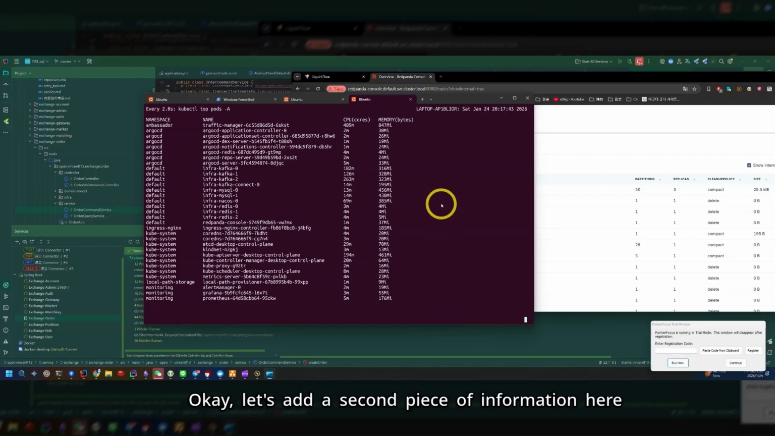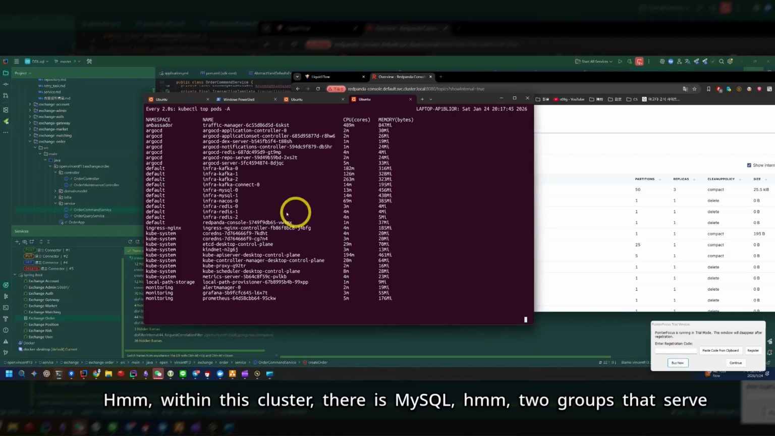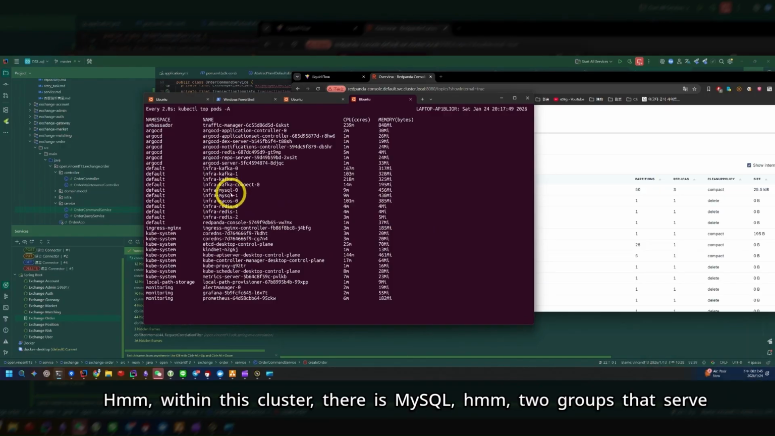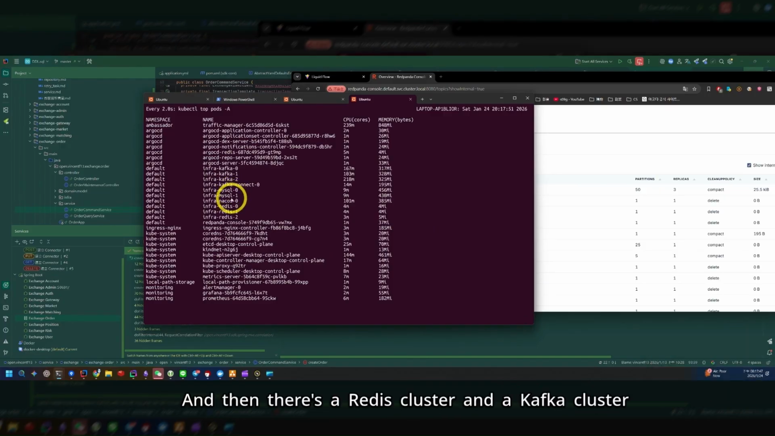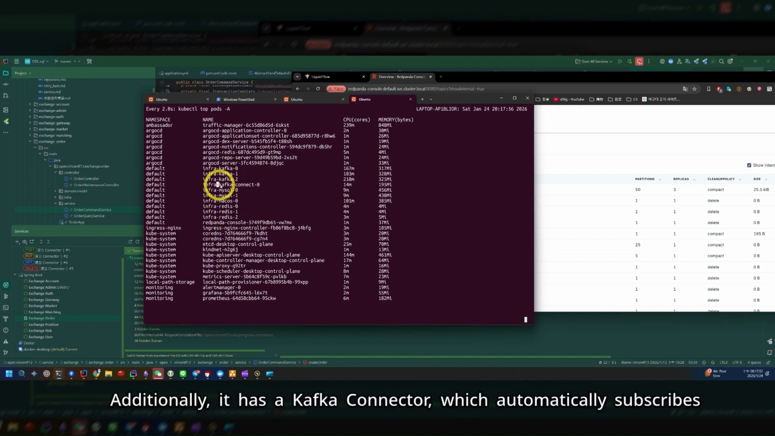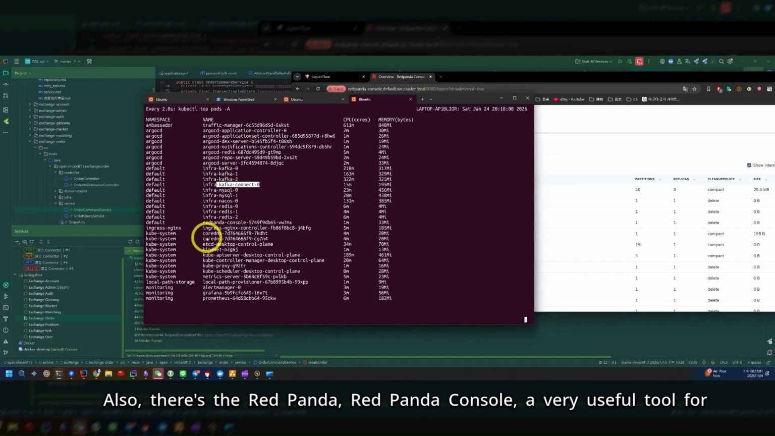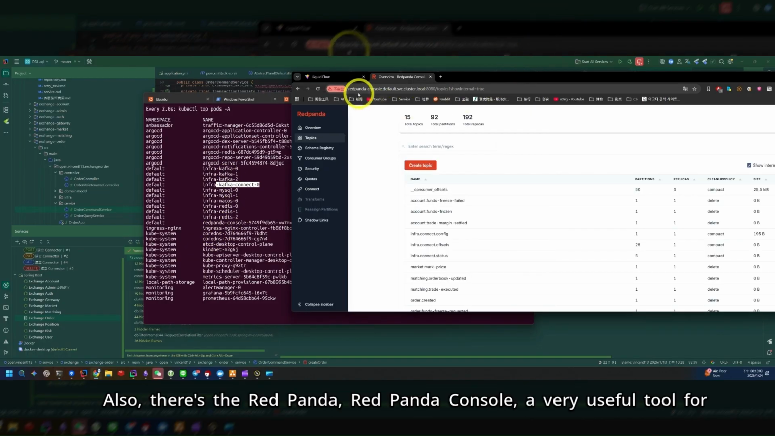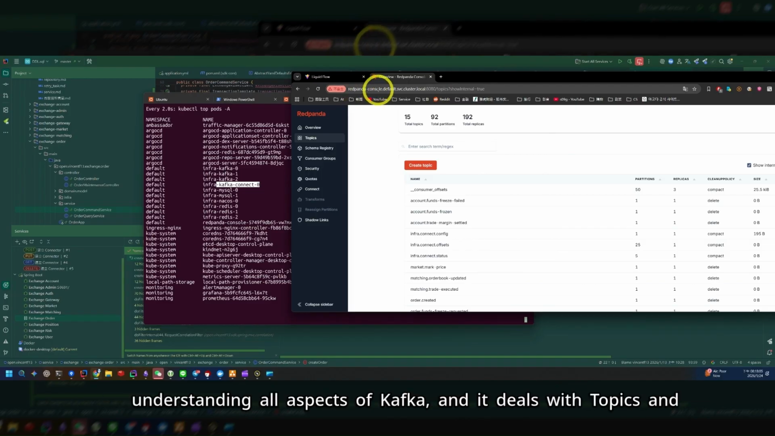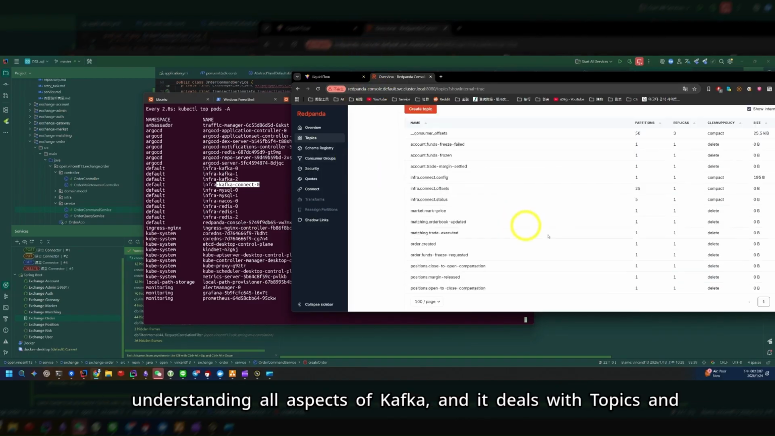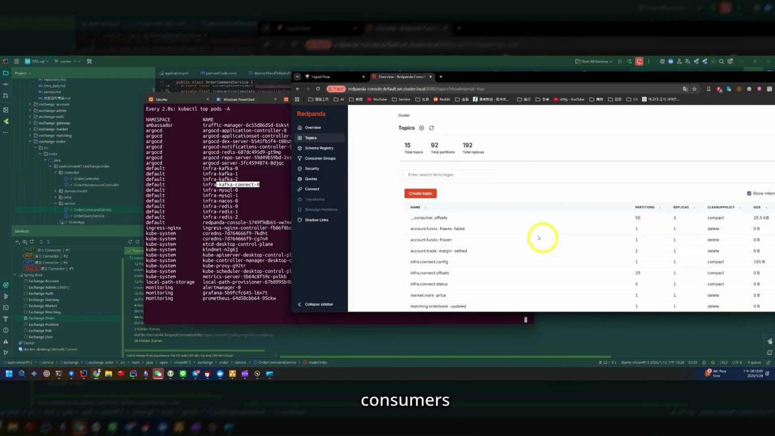Okay, let's add a second piece of information here. Within this cluster, there is MySQL, two groups that serve as each other's backups. And then there's a Redis cluster and a Kafka cluster. Additionally, it has a Kafka connector, which automatically subscribes to the bin log of MySQL and replicates it into Kafka's topic. Also, there's the Red Panda console, a very useful tool for understanding all aspects of Kafka, and it deals with topics and consumers.